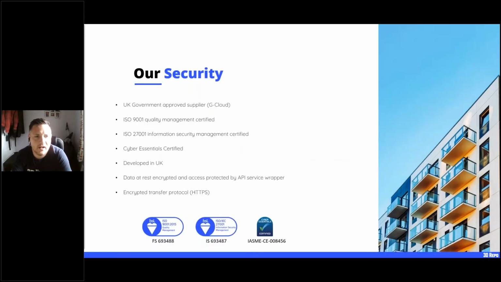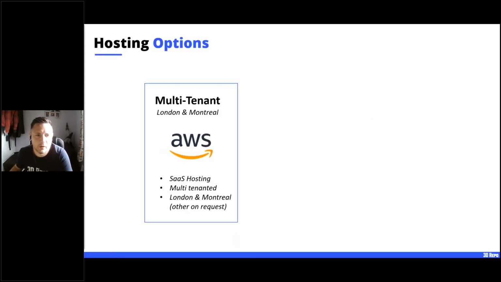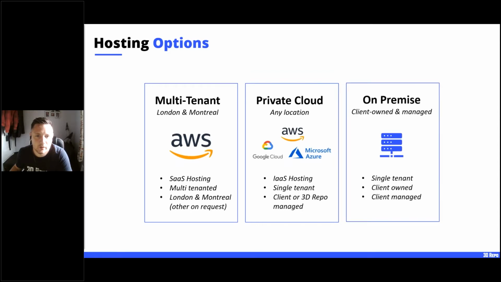In terms of security, we have all the ISO 9001 and 27001 certificates and Cyber Essentials certified. The platform is completely developed in the UK by our UK London-based development team, and all of your data is encrypted, whether it's at rest or in transit. In terms of hosting, 3D Repo by default is hosted in London on AWS, but we do have a separate setup in Montreal for any of our North American customers. But we can also spin up 3D Repo very quickly on any private cloud situation or even on premise.